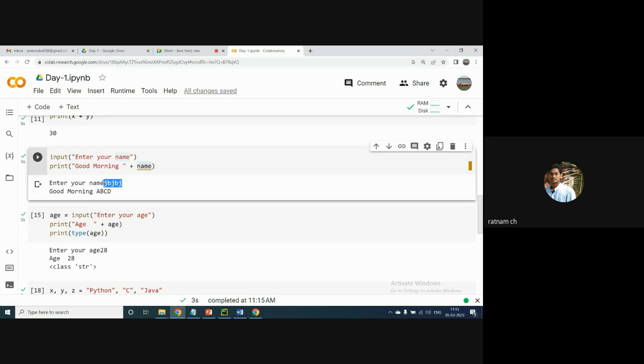Actually, in MATLAB, if you type like that, then it goes to ans. I'm not sure what happens in Python. I'll just check that part as well and then update it next week.